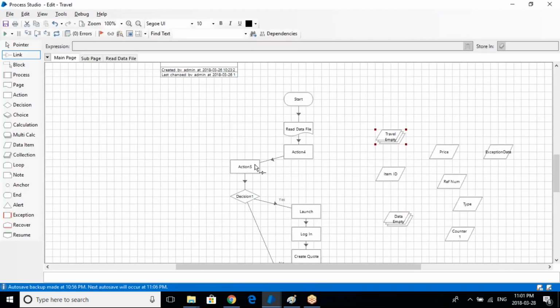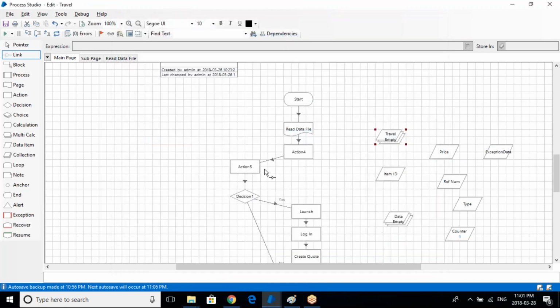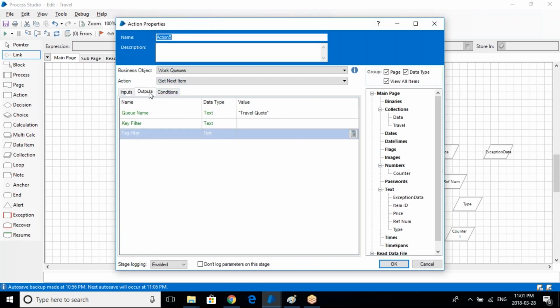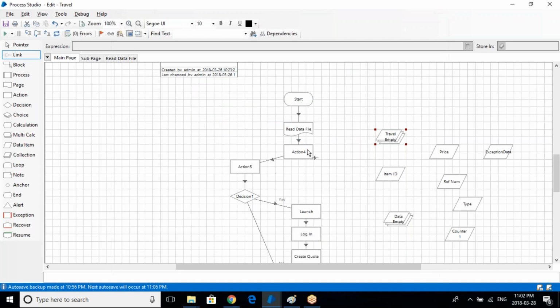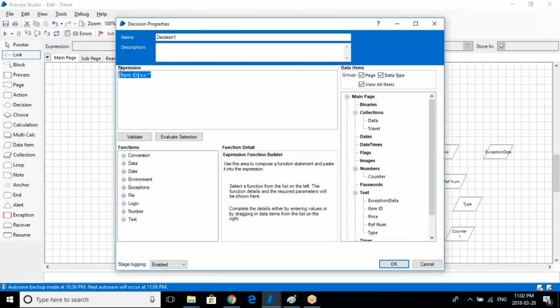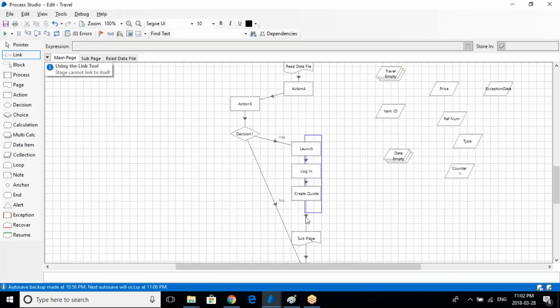Now what I am doing in this action is taking Get Next Item, which will fetch the first row in the work queue. As soon as I take it, I assign some item ID to it, as you see in the output, and add it to a new collection. Then there is a decision stage which says that until the item ID is not blank, keep moving into this particular main operation, right?